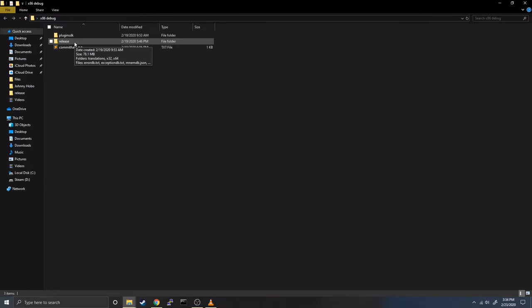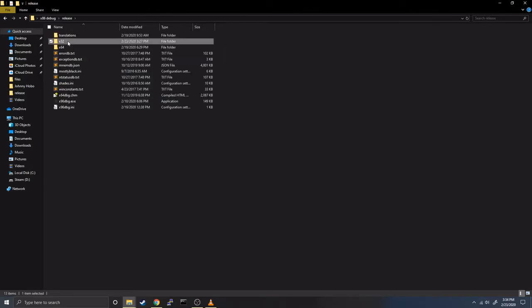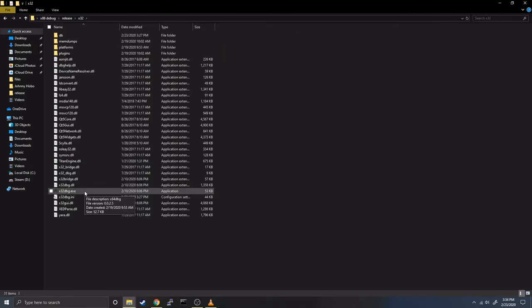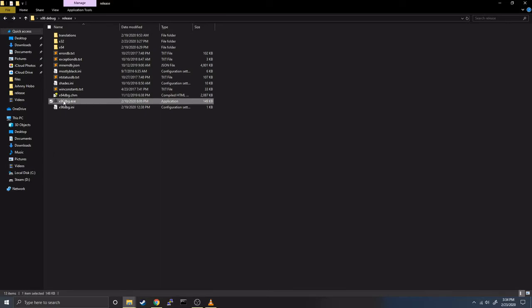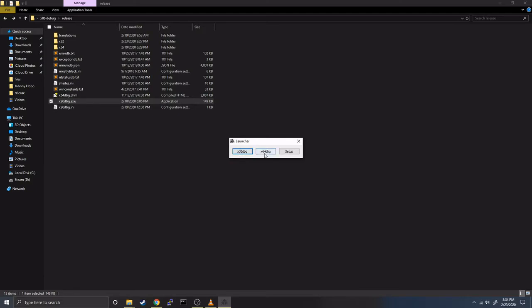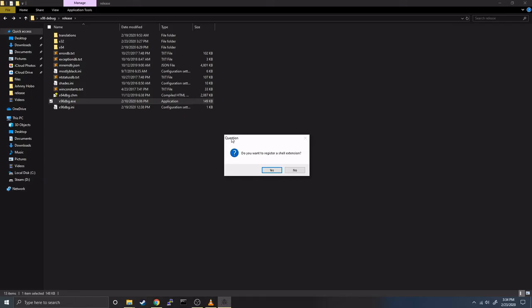So to launch it, you'll go into release, and then x32 will give you the 32-bit version, and x64 the 64-bit. Or you can also do, here it's called x96dbg.exe, which will give you the options for both, and just a quick setup, and it's just a few questions about how you want it configured. This isn't actually necessary, but can be helpful. I already have desktop shortcuts, so I'll say no for that. And it's pretty much done.